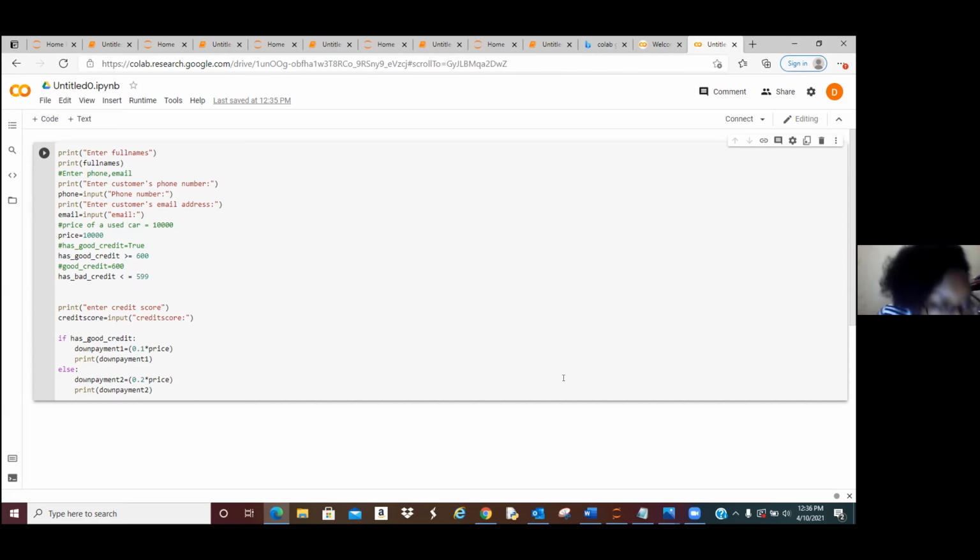Is it possible to move your cursor to the left if possible? Because I can't see the full code. Yeah, like that. To the left? Yeah, it's fine now. It's fine. Okay. I can share this with you too if you're... No, it's fine. Honestly. I have a question.